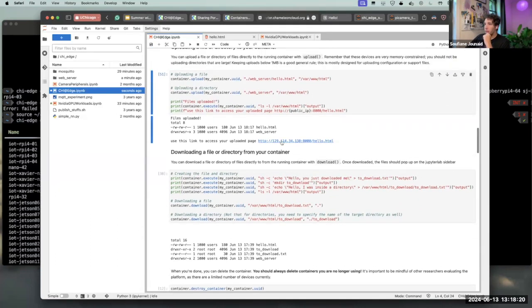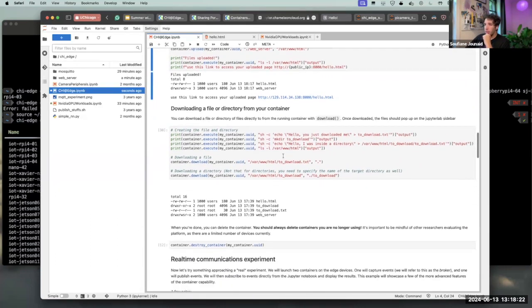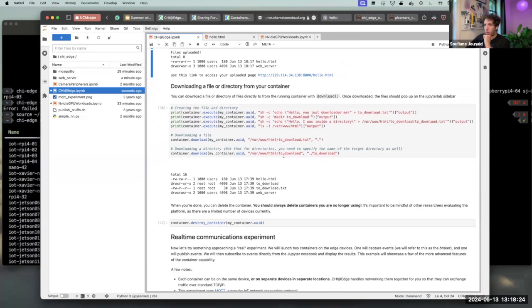Okay, that's done. The next part is that I will show you guys how to download something from the device. So here I have a few commands that I will execute. I'll explain what they do. Essentially what this will do.